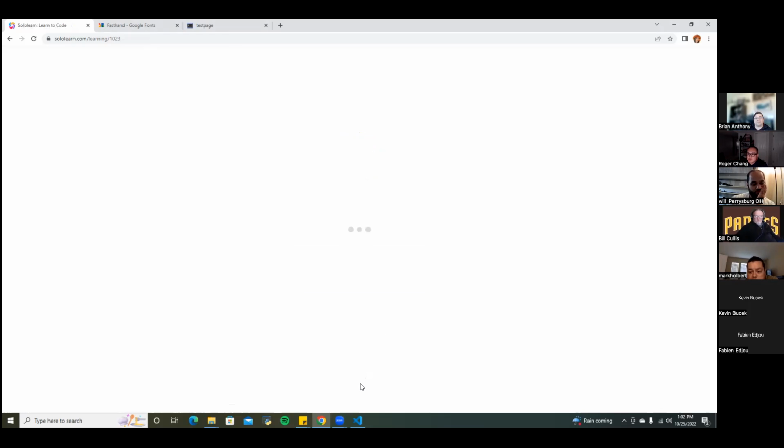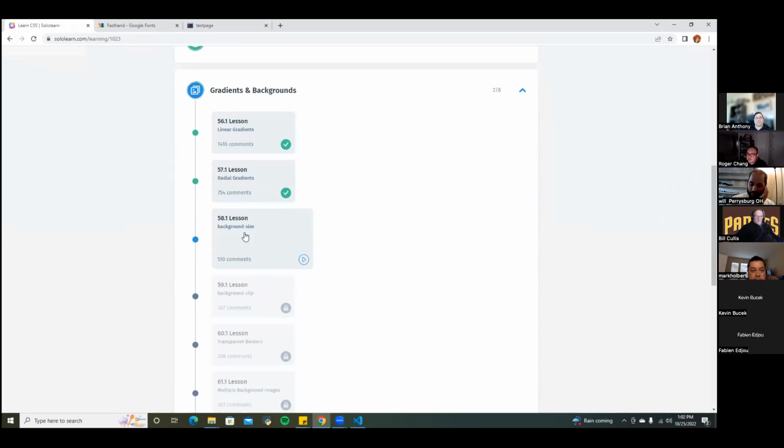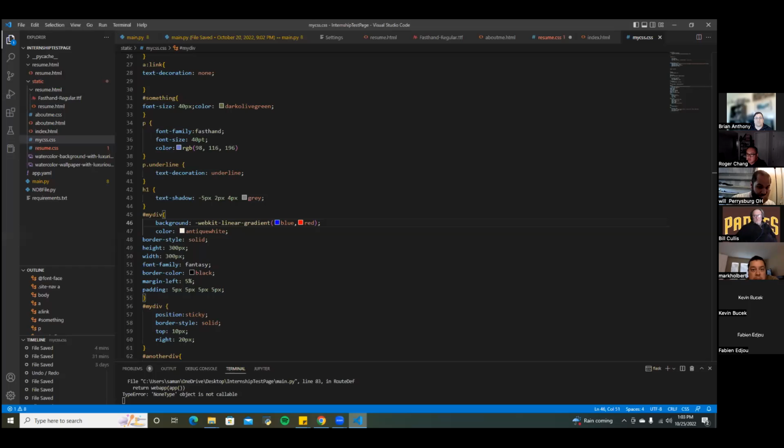All right. So now let's actually go ahead and do that. Let's go to Visual Studio and everybody please follow along. We've already got our my div, so we might as well just change our my div. Change background from WebKit linear gradient to just radial gradient.